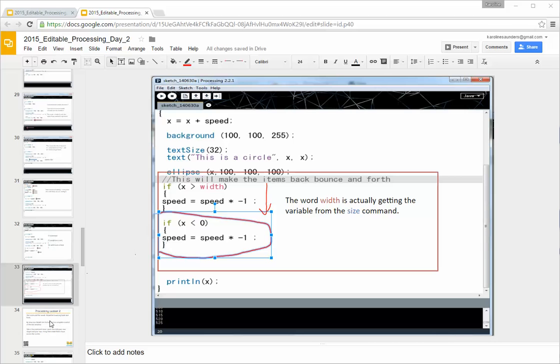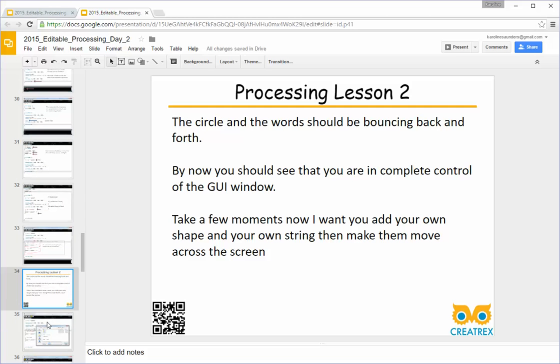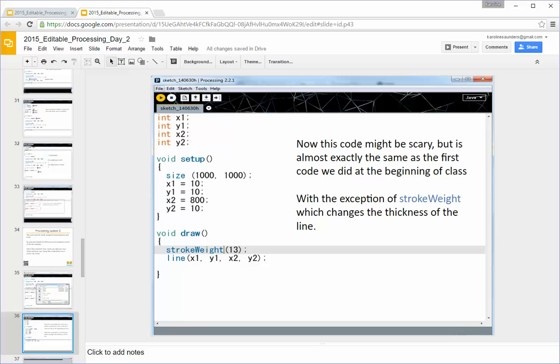Alright, so here's where we get to some new stuff, I think. I don't want to make you do that now. You should have saved it already. What we're going to start with today is writing down this code exactly as you see it here. This code is very similar to one of the first codes that we wrote, when we just drew a line.